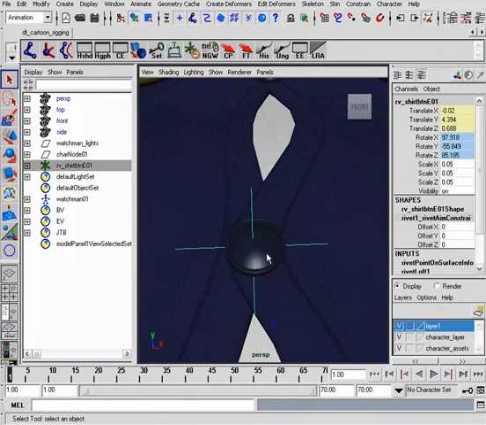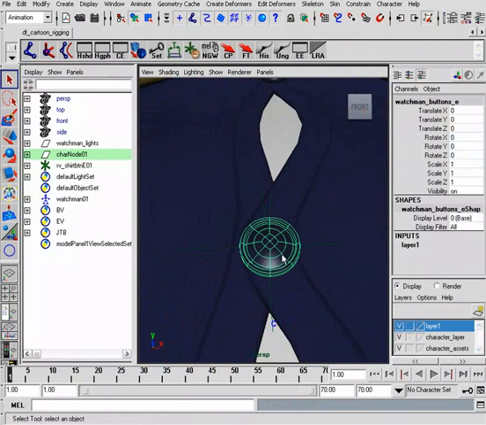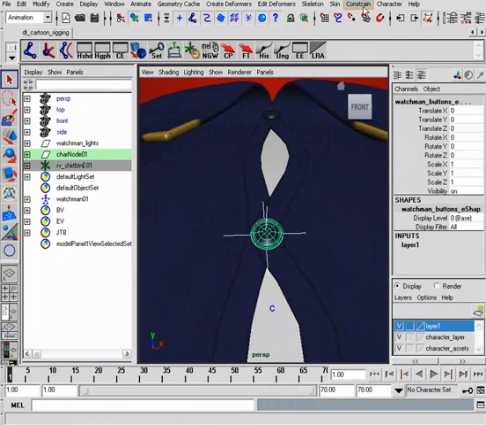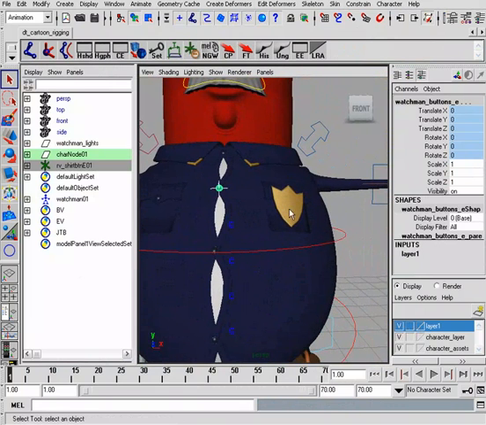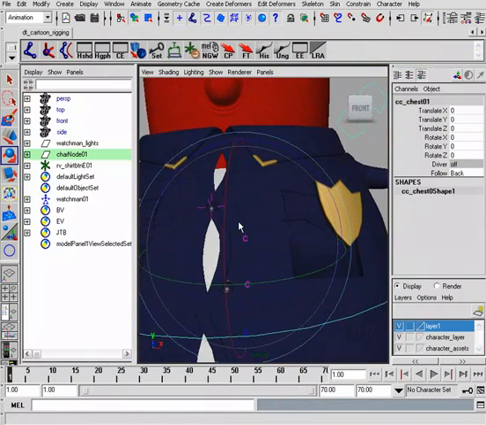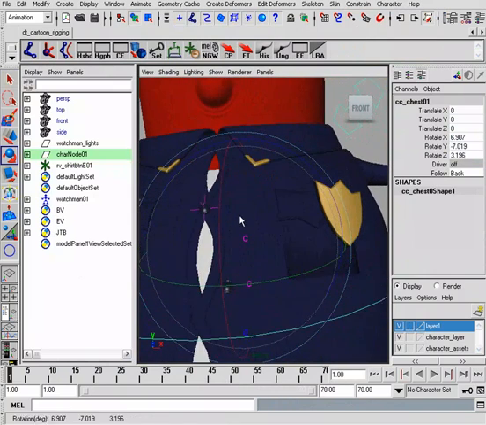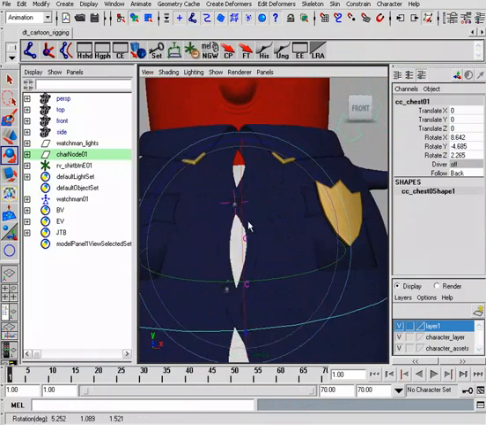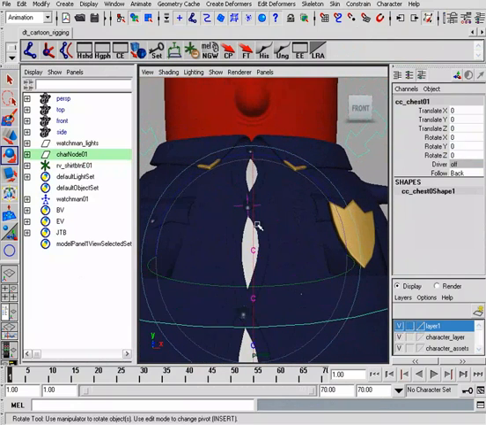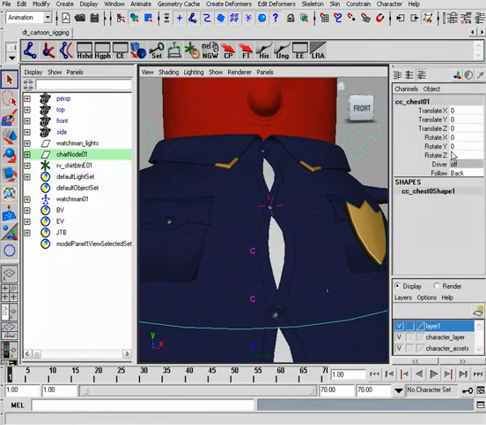So for the button to follow, we just select our rivet followed by the button and do a parent constraint. So now with this done, what this gives us is when we select our chest, notice how that button now will follow just as we need it to as our chest is moving around. So that's really cool. So I'm just going to go ahead and undo those moves. Back to our bind pose.